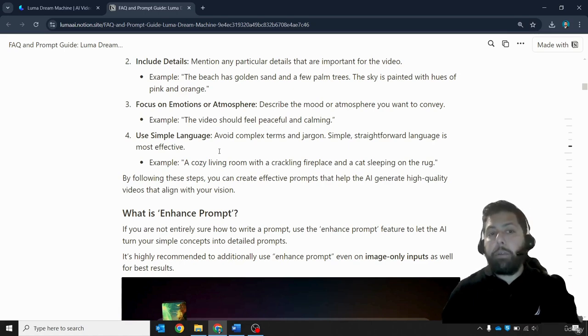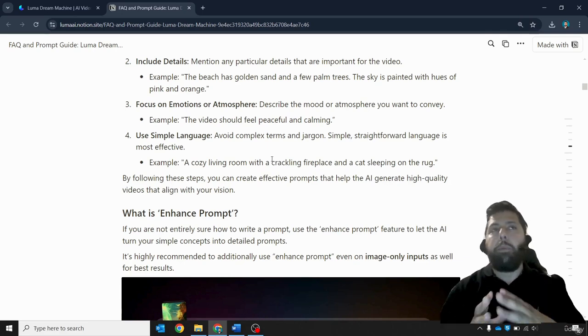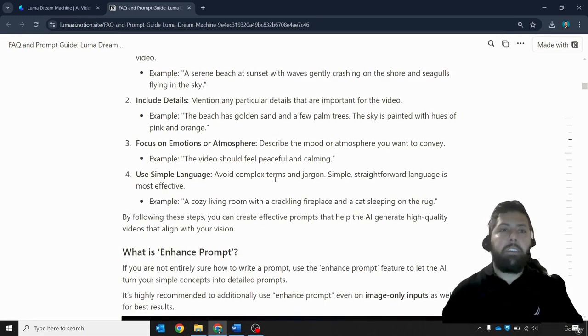You can use simple language as well. That's one of the things recommended. Avoid complex words. Just keep it straight to the point because remember, AI models are still a work in progress. They're still in development. Those are just some basic tips to follow. Let's go ahead and go back.